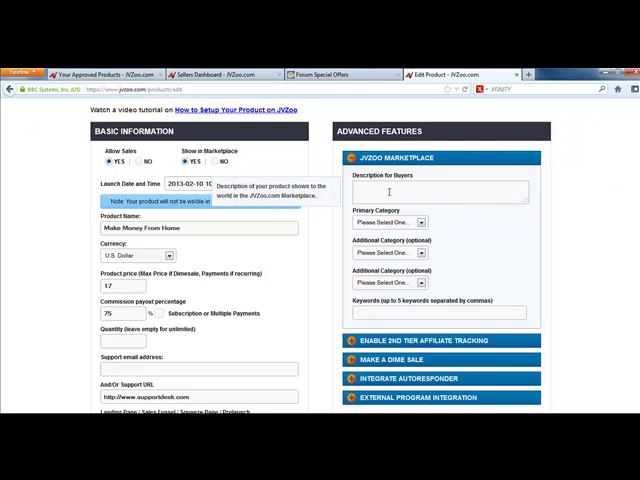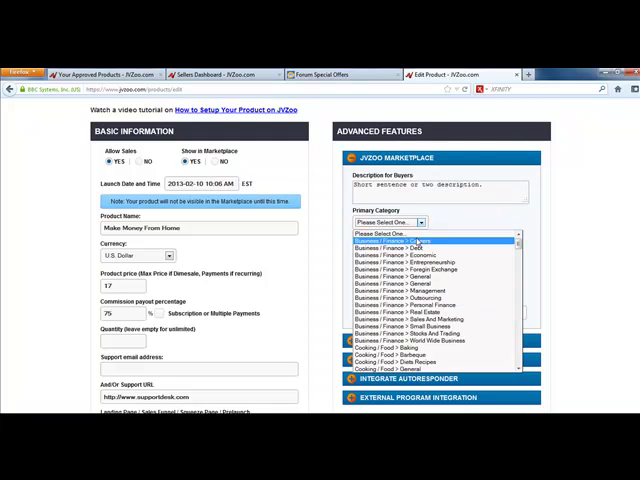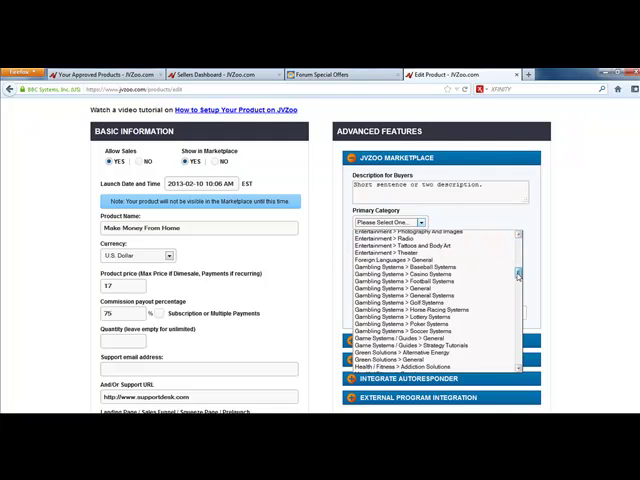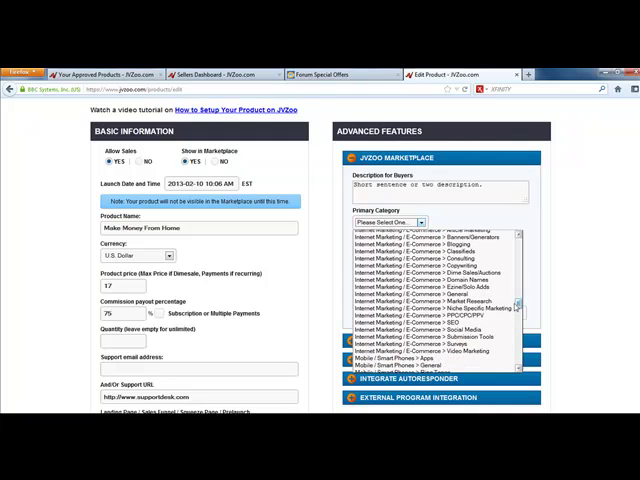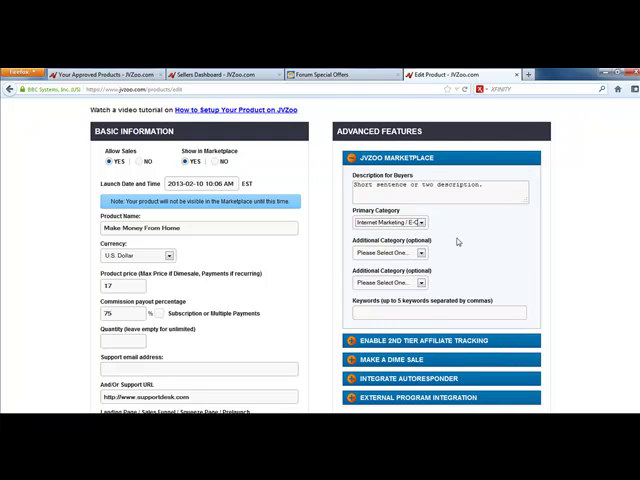Advanced features here. This is the jvzoo Marketplace. jvzoo Marketplace is just another way people could actually find your product and purchase it. So this would be a nice, short sentence description of your product. So that would go there. Category, make sure you choose your category correctly. Most of the time, if you're doing internet marketing type products, it'd be internet marketing, e-commerce, and then just choose your subcategory. So if it's a course on video marketing, that's what you would choose. Keywords, you could make sure you put in your keywords.